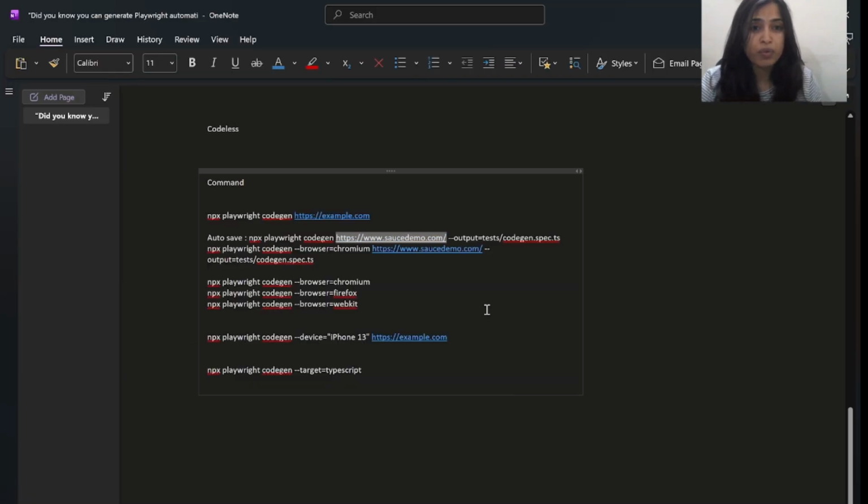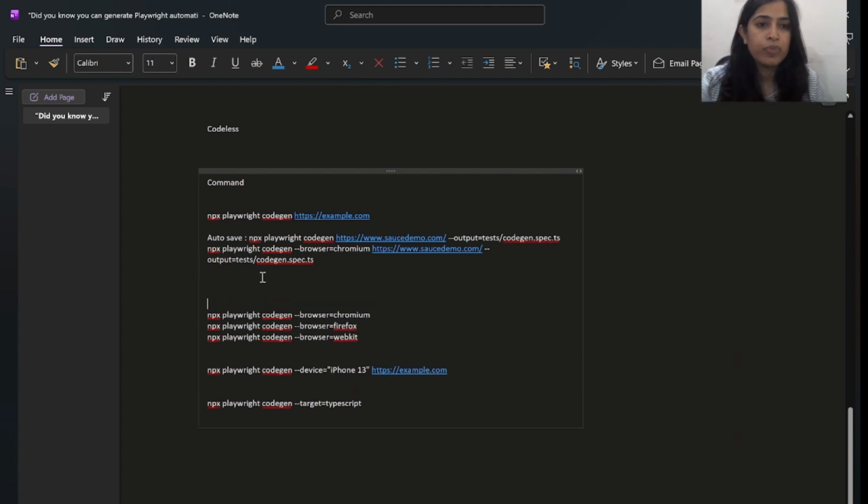For that, just see this command. Nothing is changed, just added a few things here, like npx playwright codegen, which we are already using. After that we provide our URL, and then you have to write output, which is the location. Output is equal to test codegen dot spec dot ts. And then whichever browser you want to launch, whether Chromium or Firefox or WebKit, you can provide that.